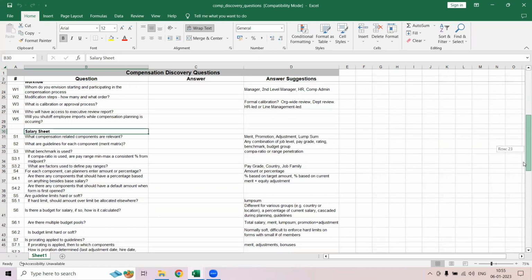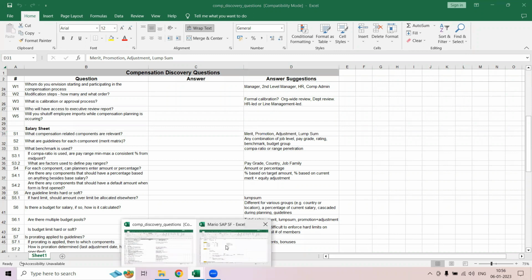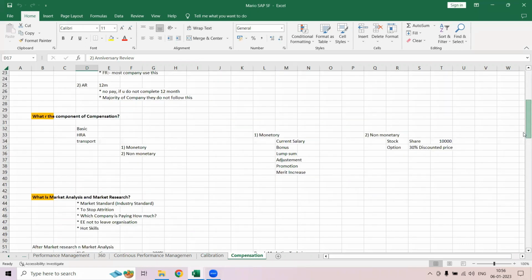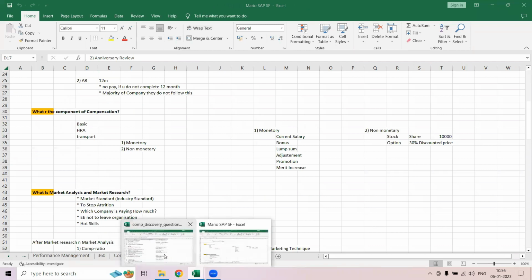So salary is basically nothing, it's just what all components you want in your compensation. So you can see what compensation-related components are there. So merit, promotion, adjustment, lump sum, whatever it is, right? We have already discussed what all components have to be included. So all those components you can include, monetary and non-monetary, into your system.